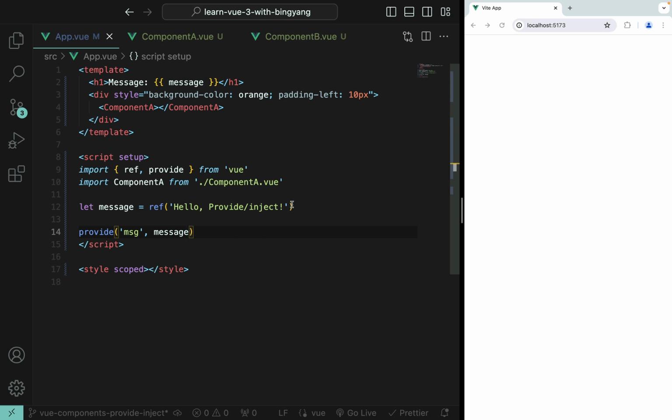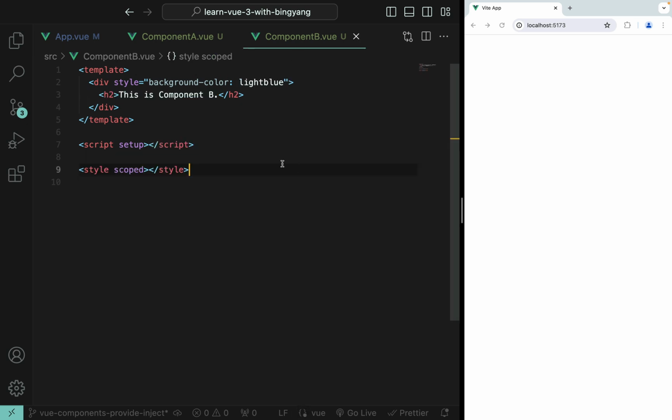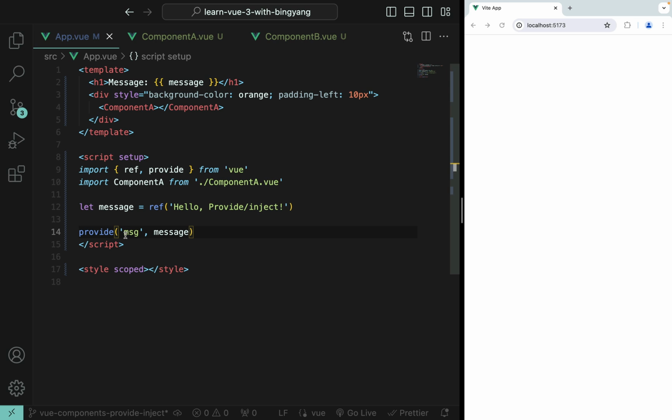Okay, so now app provides this data, and we need to inject it into component B. Here is the syntax. Since provide is a method that we need to import, so here we also need to import inject from Vue. Inject. Inject takes 1 argument. Well, you can pass 2, but really 1 is needed. It is the injection key, MSG. So make sure this one and this one, they match.